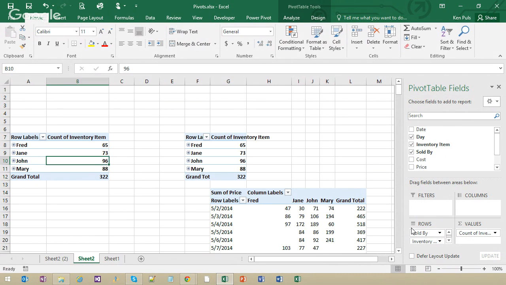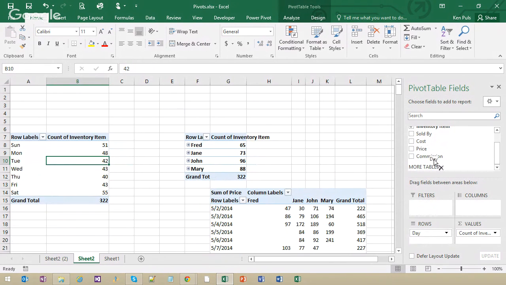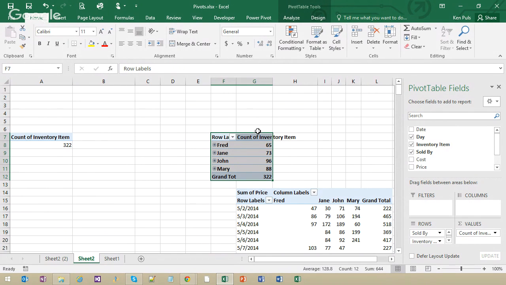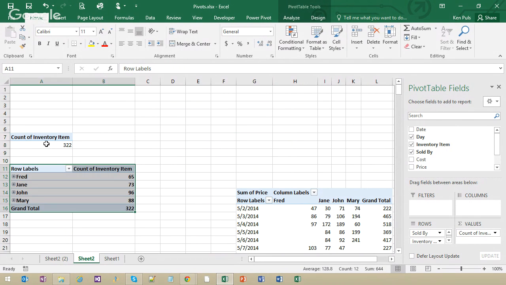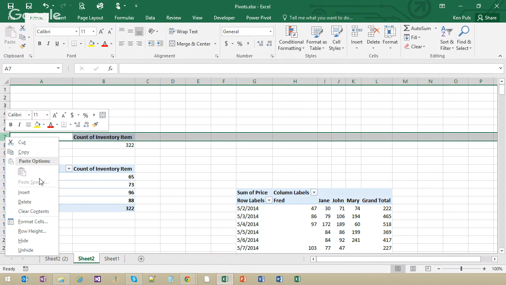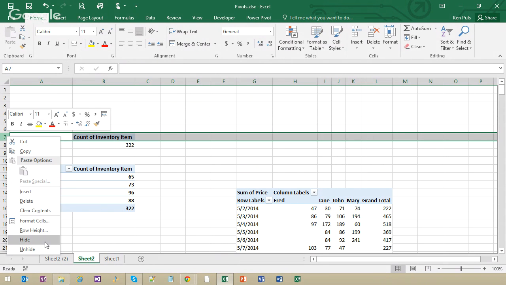I'm going to go back to this pivot table. I'll pull off the sold by. I'll pull off the inventory. I'll pull off the day. So I'm just looking at my count of inventory item. And what I would probably do with this now is move this across over here. And I would move my pivot table over one more, and I would hide the row on here, and I would just come up with a way to fake this out if I desperately needed it to do that.